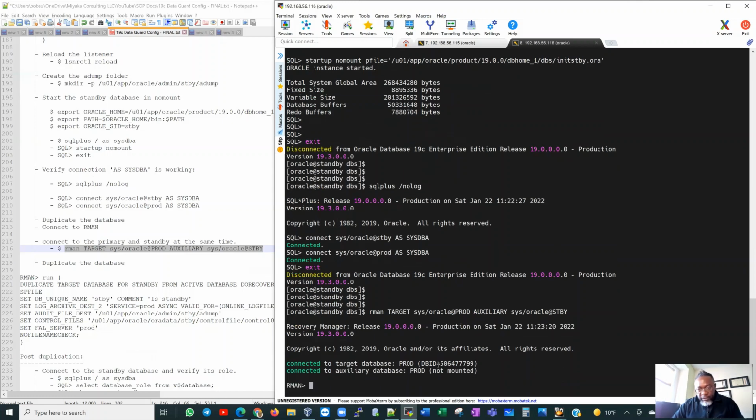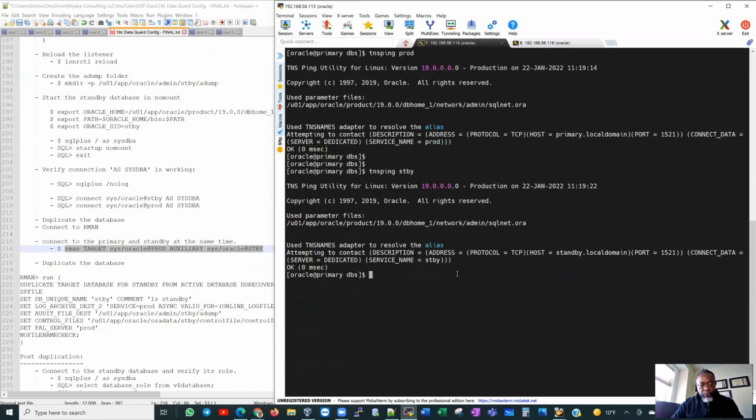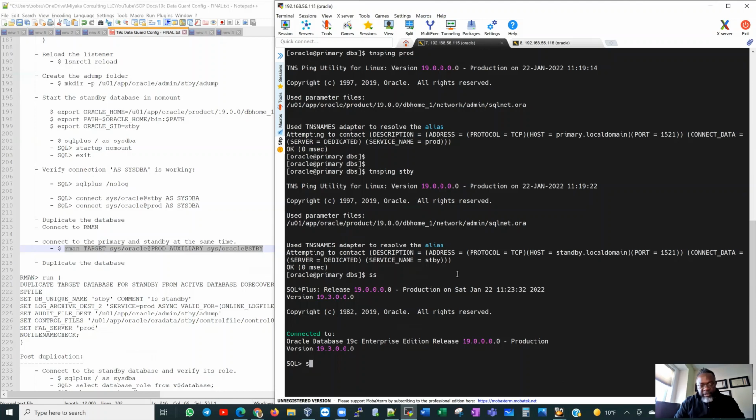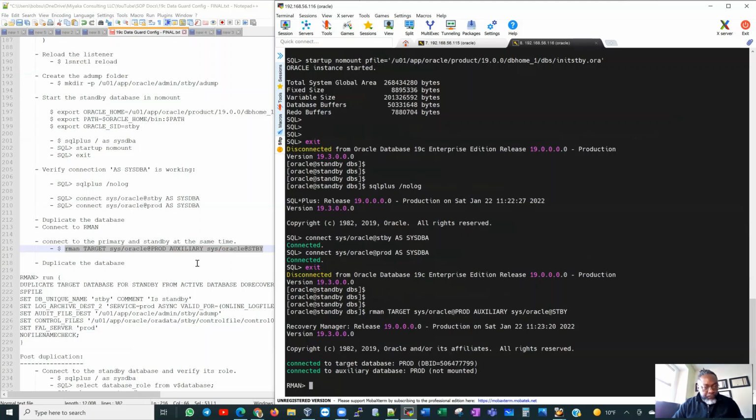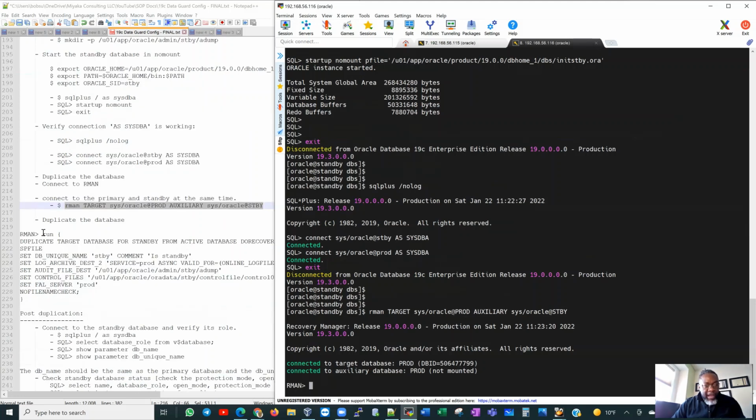So prod is up, auxiliary is not mounted. Fair enough, we are in startup mode. So, all right, select instance, and this is for our prod database, status from the $instance. So this one is open. You want to make sure that this is open.